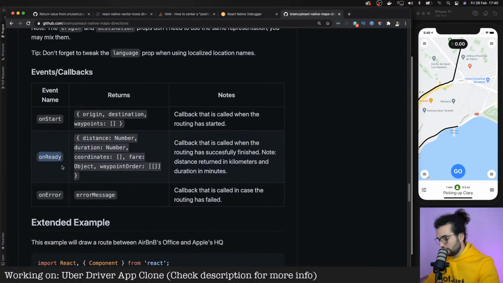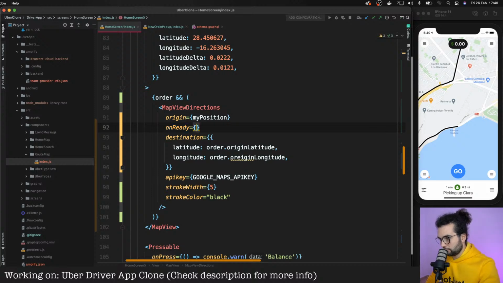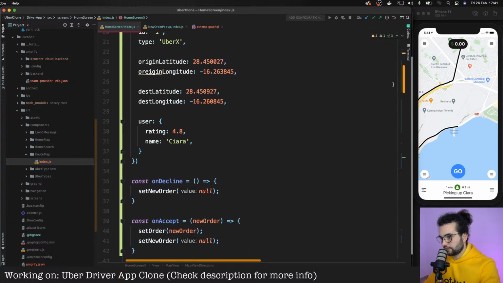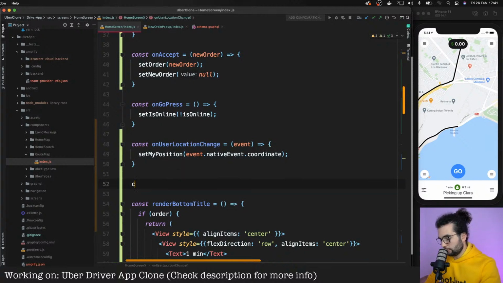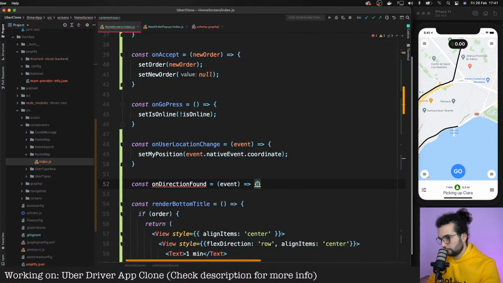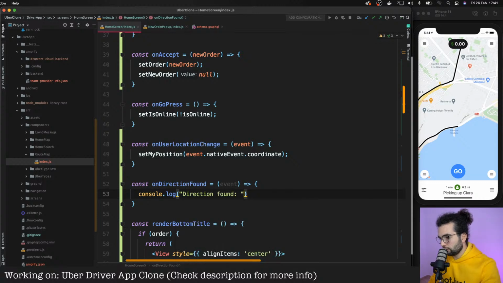on ready. Let's have a look at what this on ready is, on map view direction. On ready, on direction found, and let's have a look what and when we get that, because that's important. Const equal to event, and let's console log direction found, direction event.